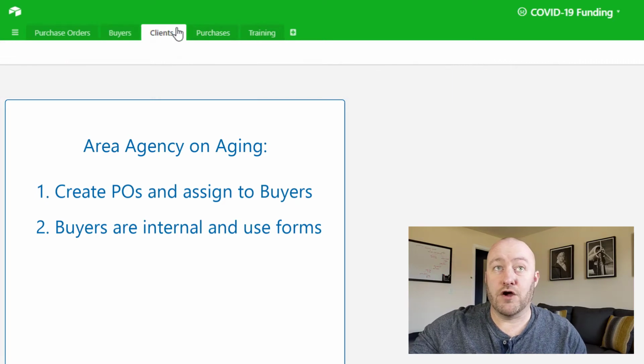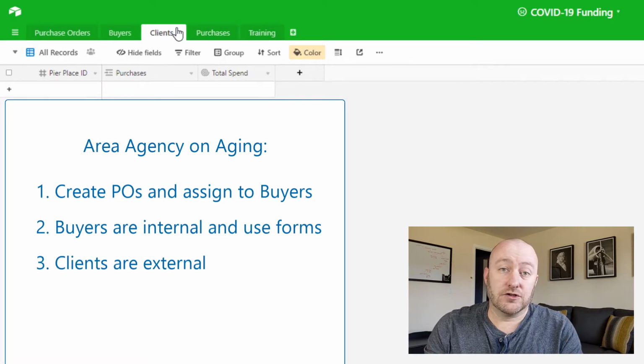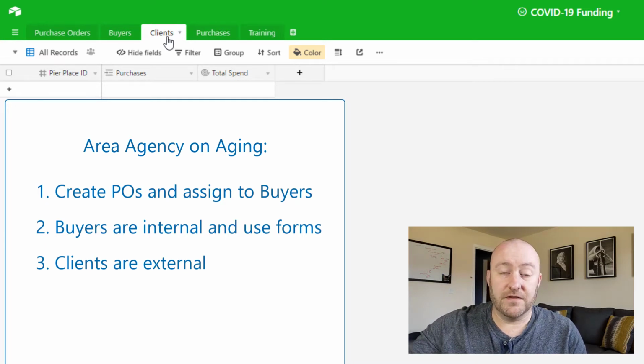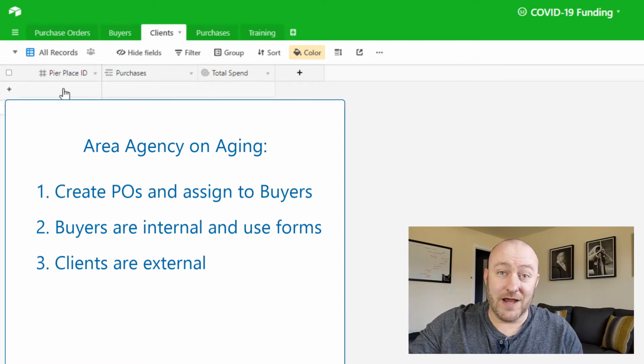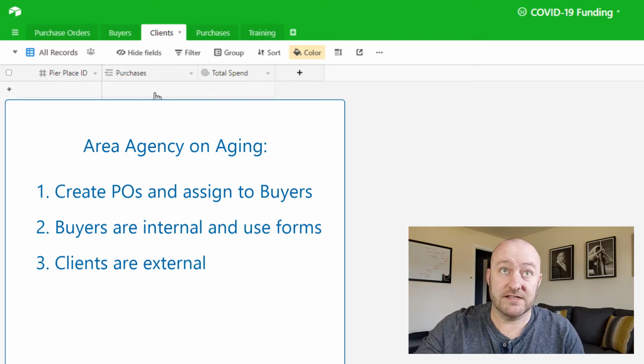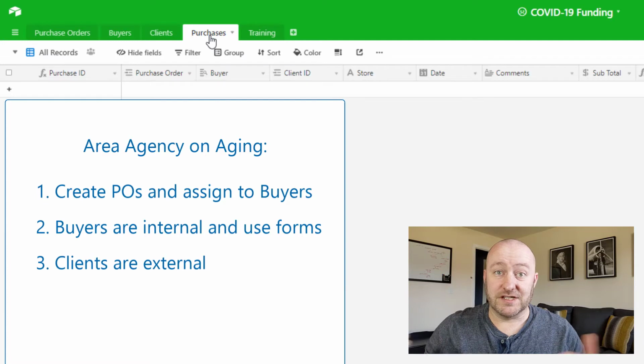The third table here is the clients. This is the elderly community that is being served by this organization. And of course, because of the need to remain HIPAA compliant and other things like that, we have to be very specific about what kind of data we store here. In this case, we're using a specific ID that does not include any personal information. But we do need to be able to track how much money is spent and how many purchases are connecting back to those clients. So now let's talk about that purchases table.